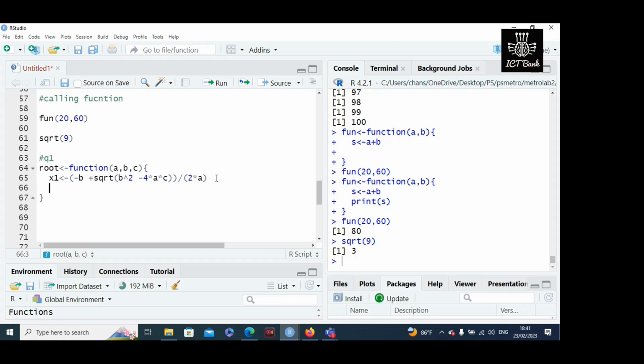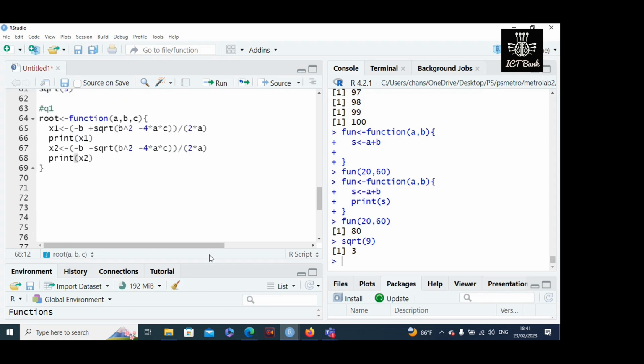Then let me print the root x1. Similarly, there should be 2 values with the same expression. You can copy this one, then change only this part. Instead of this plus, you have to use minus, because it is plus or minus. And you can make this variable x2. This is the implementation of the root function.